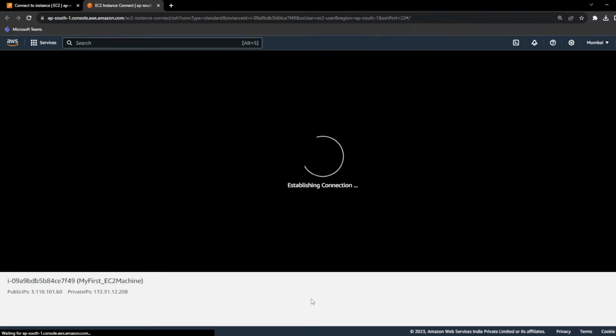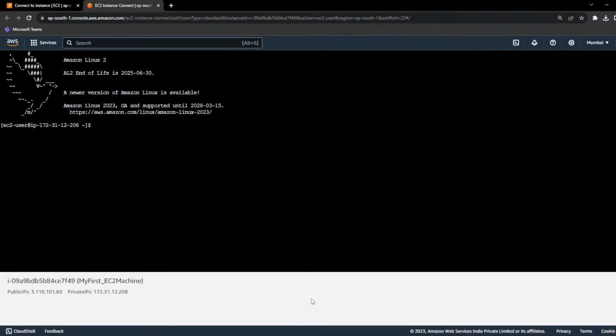So you can see a console is getting created for our EC2 machine. I have logged into the machine. You can see it's an Amazon Linux 2 machine. So it's a Linux machine. You have to type everything.